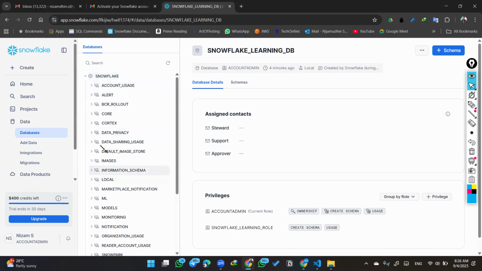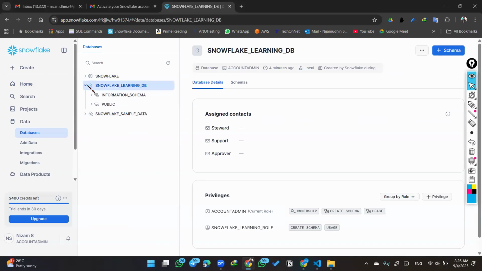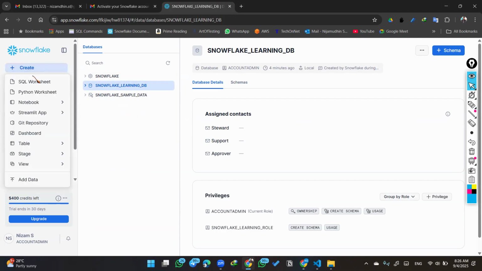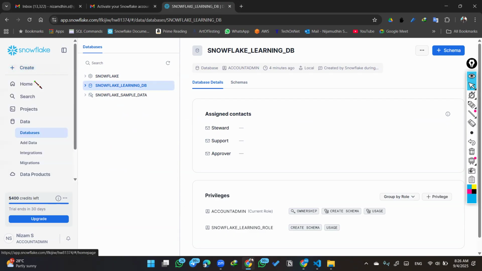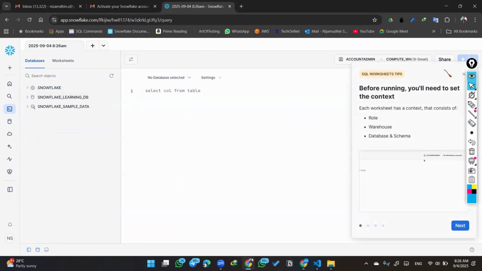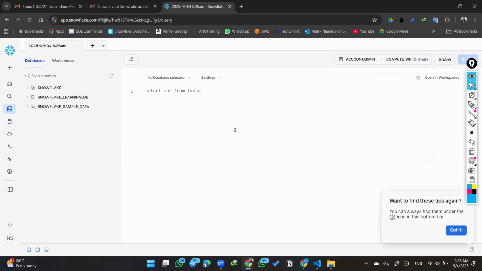Here you can see there are so many things, and you will get confused. So for now, what I suggest is that you don't go for whatever they created. We will create our own. For that, you just go to Create and give SQL workspace, because we are going to communicate with our database using SQL queries only. So here is where we can write the SQL query.